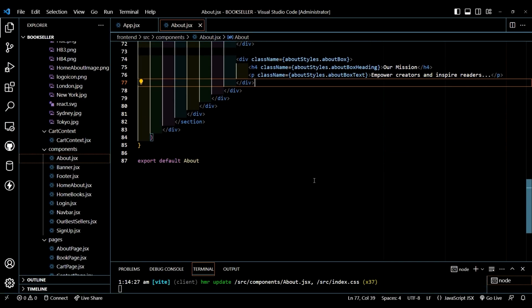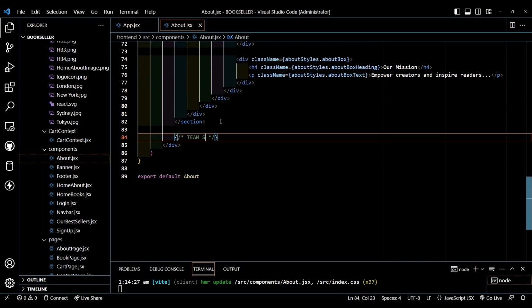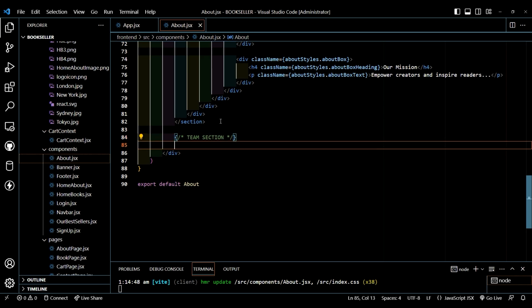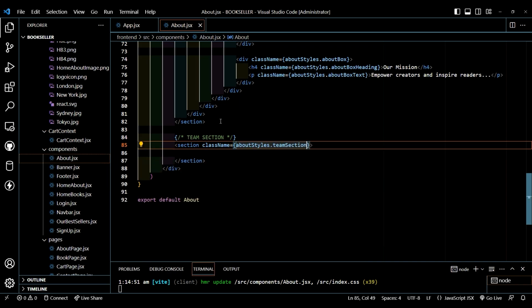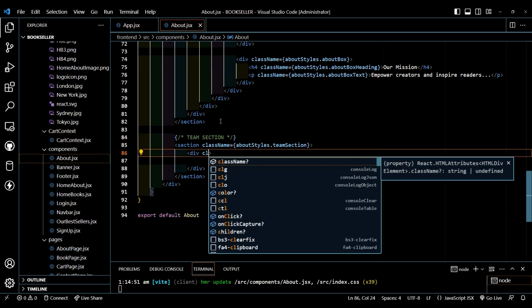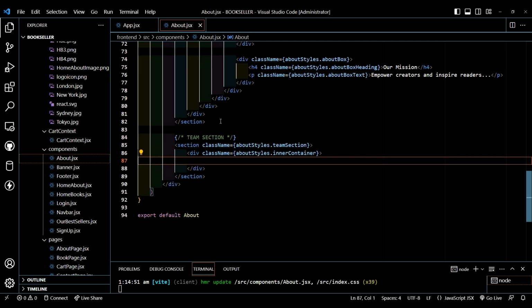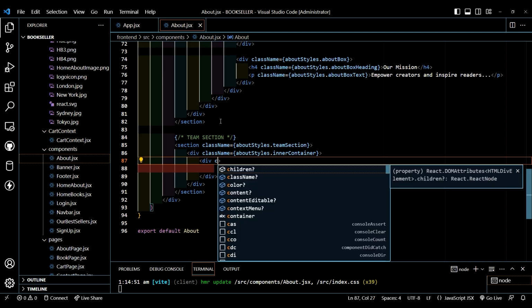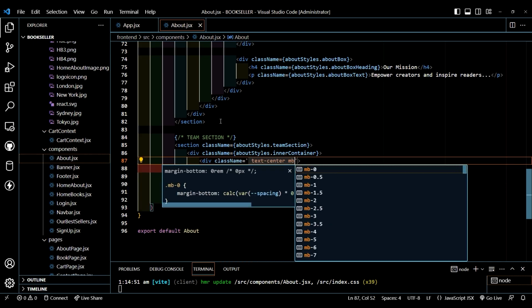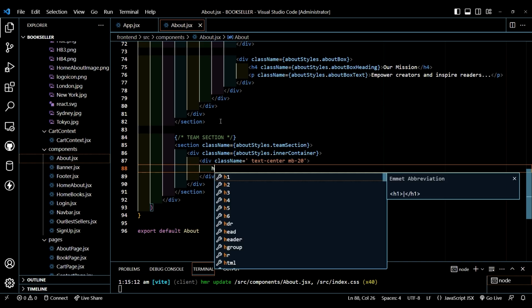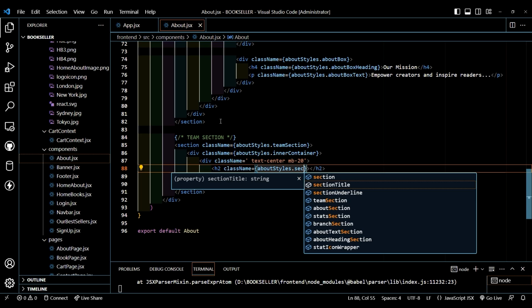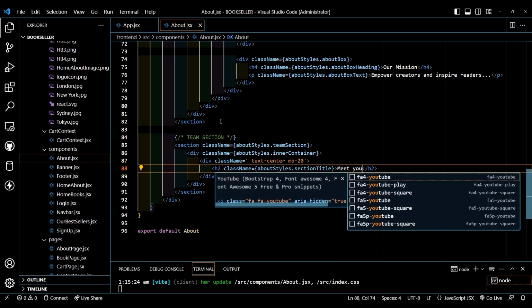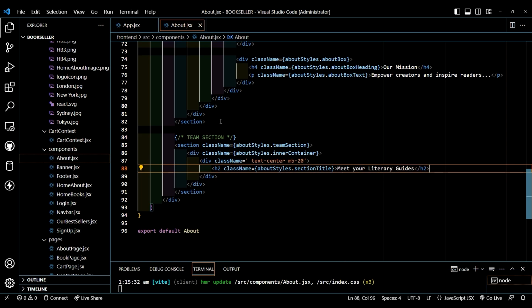Then after this section, let's create team section. Let's create a section tag. Inside this, give class name about styles dot team section. Then a div tag, give class name about styles dot inner container. Then another div, give class name text will be center, margin bottom will be 20. Then a heading tag, give class name about styles dot section title. Inside this, type meet your literary guides.